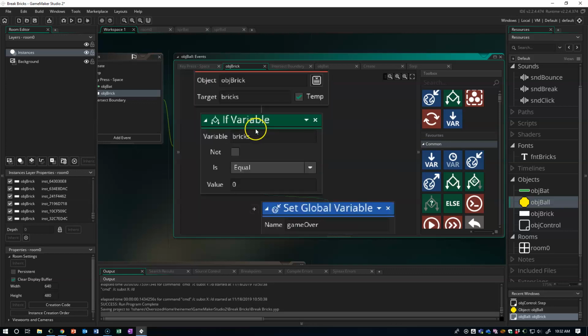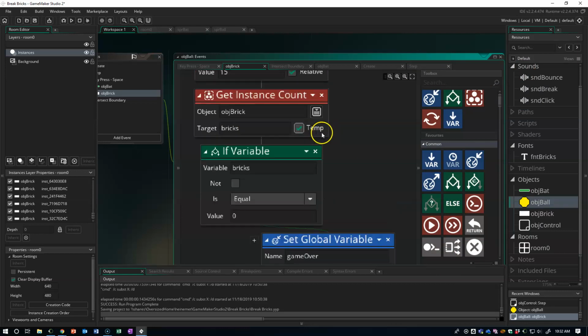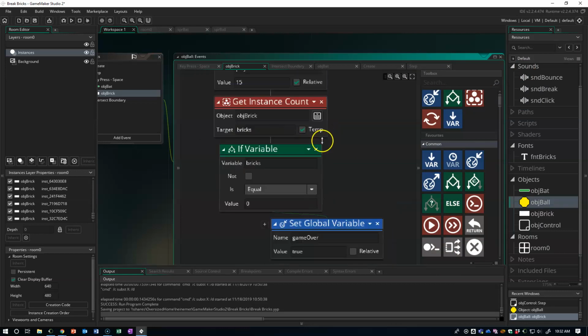Okay. So, let's maybe drag this down a little bit so we might be able to get everything in. Maybe zoom out a little bit. Okay. So we get the number of brick instances in the room. If that number is 0, then flip the game over flag. Right? So this should, if we break all the bricks, cause the game to be game over.